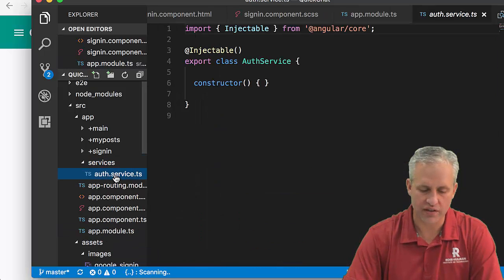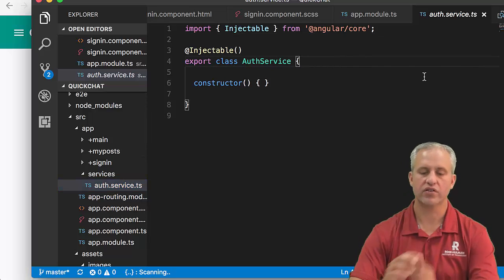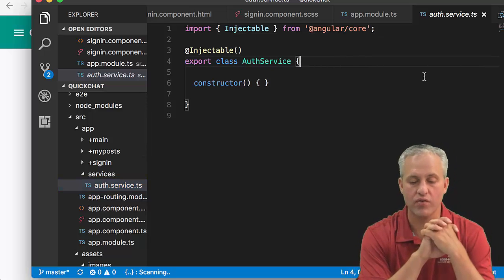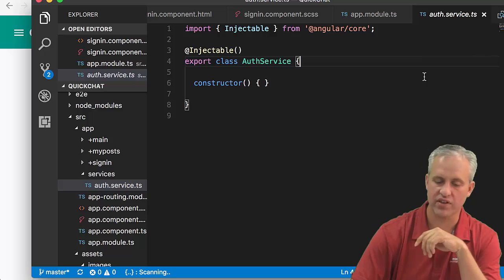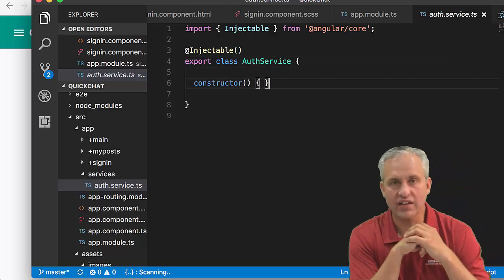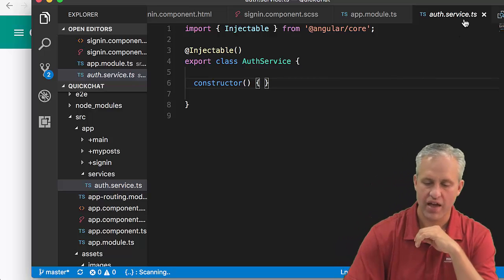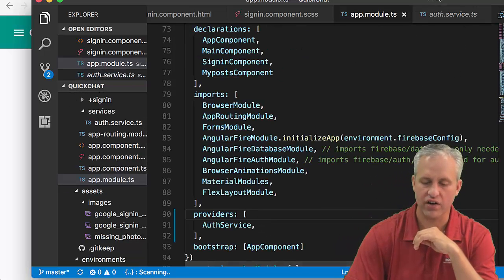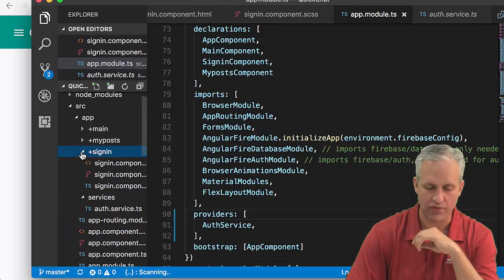All right, so now we've got this auth service. You can see that it doesn't really type much code for you. It just says add injectable class auth service. What's nice about a service, and the fact that we've put it into providers here, is anybody that wants to use it can. So let's go ahead and show that part first.